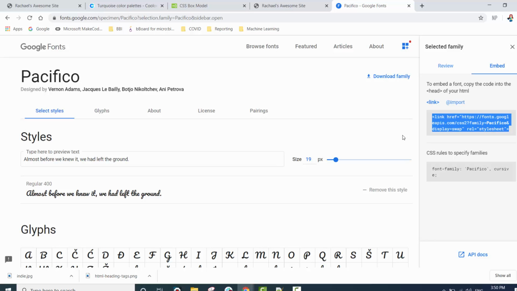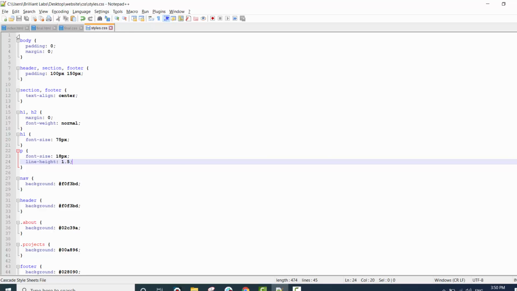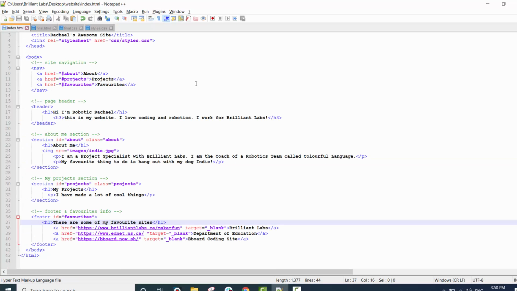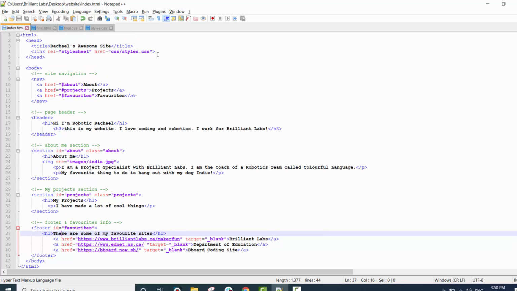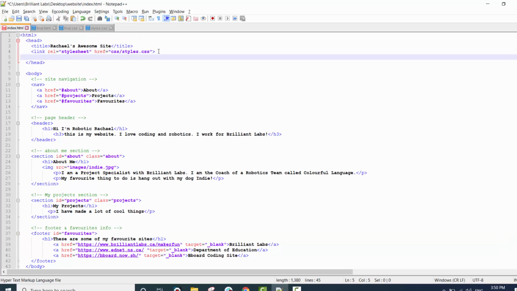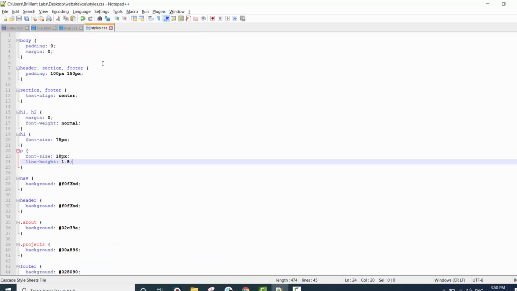So just like the last time we were adding a style sheet to our code, you have to go to your index.html and you want to add it just like you did your other style sheet up here in the head. So you just Control V to paste it in here, and then we need to go into our styles and we want to add that font into our headline or our heading tags.